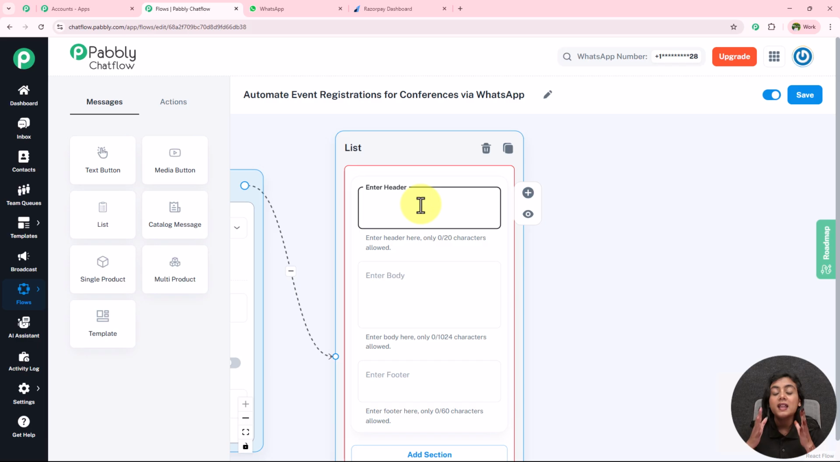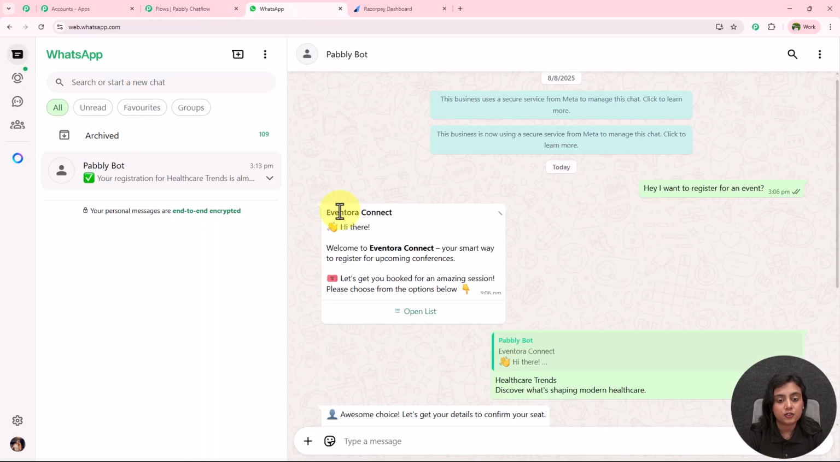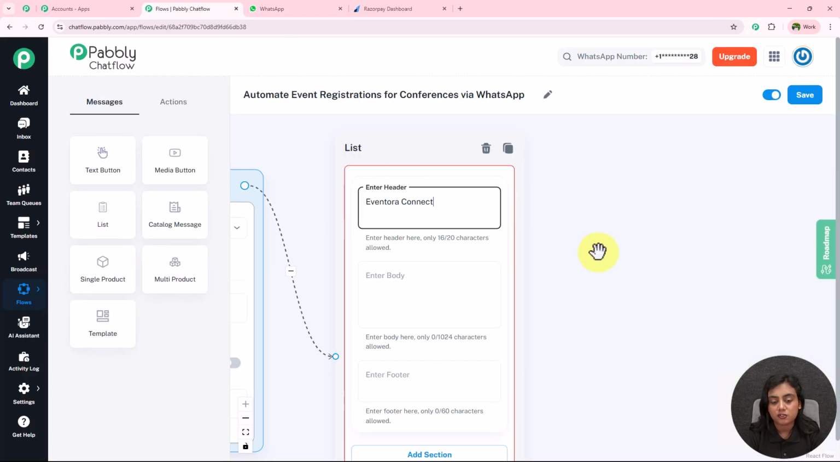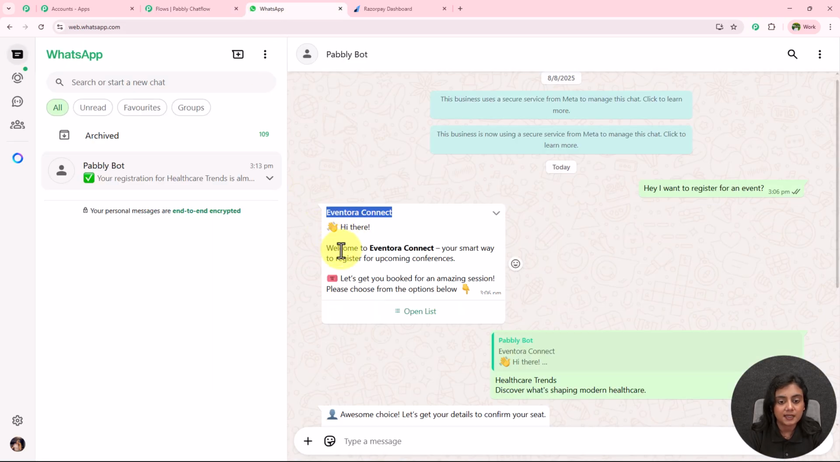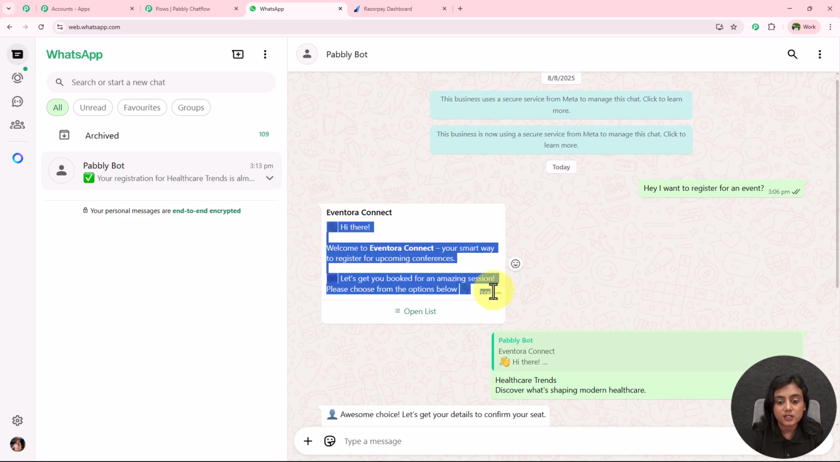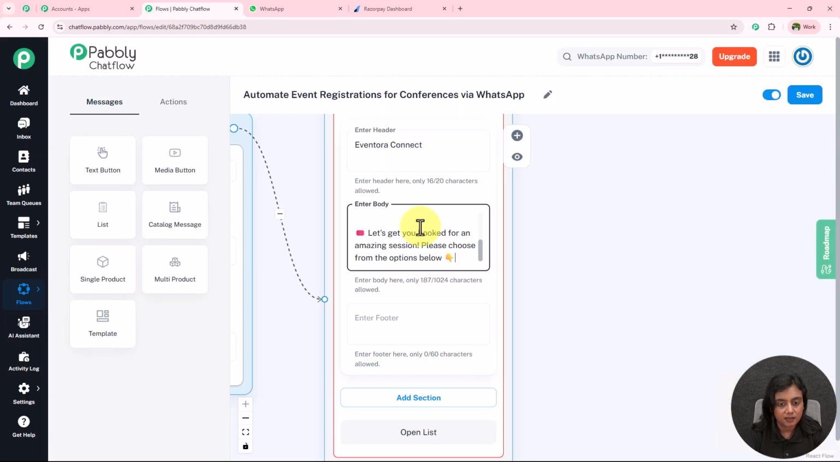Firstly, we need to give the header of this list. So for the header over here, I'm going to copy this header from here. This is the header that I want, and paste it right over here. Okay, next for the body, I have the same body. Hi there, welcome to Eventura Connect, your smart way to register your upcoming conferences. This is how the body is going to look like. So I'm going to simply copy this body from here and paste it over here in this enter body field.